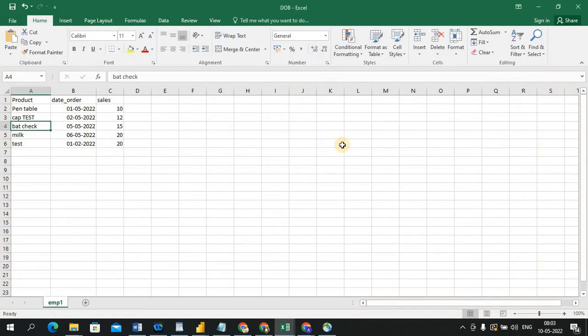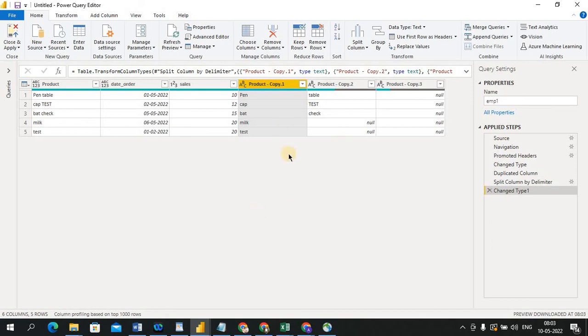See, the space also matters for Power BI. Now when I split the column, it takes table here, test here, and check here. There is no value after milk and after test, so it's null. So this is how split column works by delimiter. Now, by number of characters.